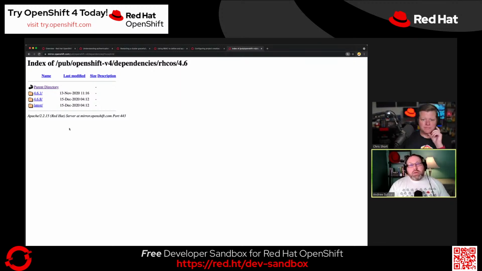Where this gets complicated is existing clusters, especially clusters that have been around since 4.5, and adding new nodes with UPI in particular to an older cluster. So 4.5 and earlier used Ignition version 2. In 4.6, we moved to Ignition version 3.0. And then recently, with 4.7.13 or 14, something like that, I think, we moved to Ignition version 3.2.